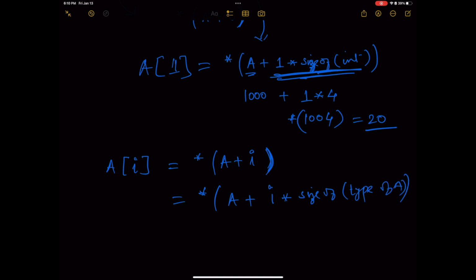Or if we talk about it, it could be anything. Like if it's a float array, then it would be size of float. If it's a double array, it would be size of double. And if it's a char array, it would be size of char. Okay. All right.